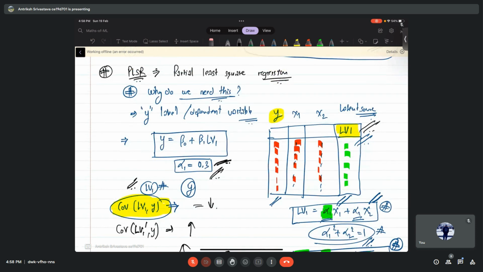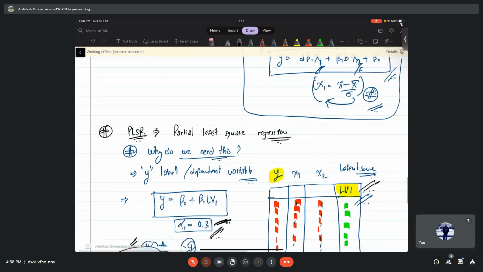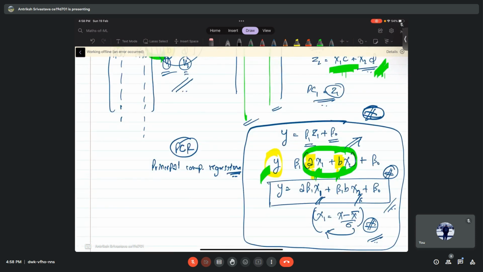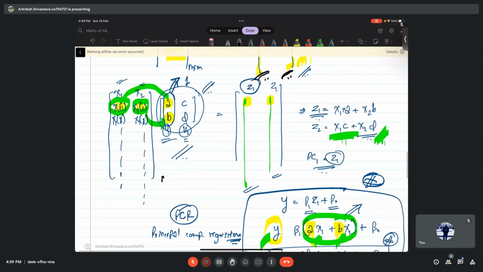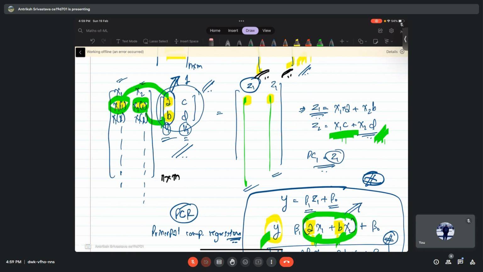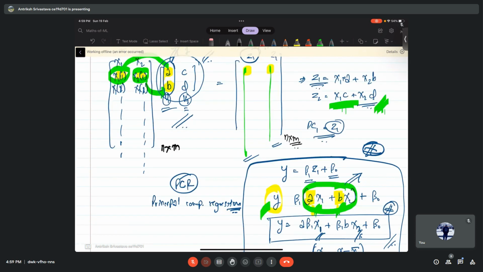The reason why we call this partial is because if you see this PCA, what did we do? We calculated the covariance with all the transformed features. So we started with n cross m, and in the end we also had n cross m. Then later on we dropped some of the variables and did the linear regression.